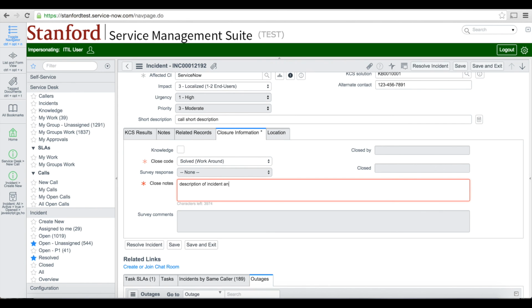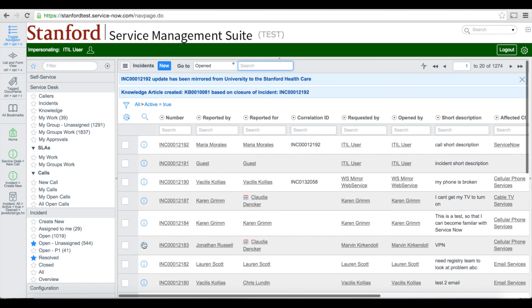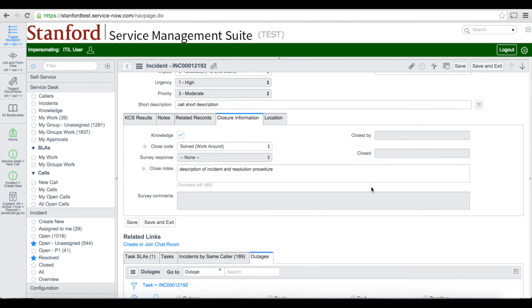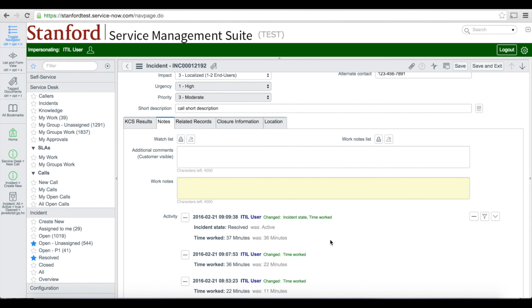Enter the closure information in these fields and select the Knowledge checkbox if you would like to create a draft of a knowledge article from the close notes in the incident record. The short description from the incident record will be the knowledge article's title. Note that resolving an incident will send a notification to the reported by user. The notification will give the user the opportunity to reopen the incident and rate their service experience.